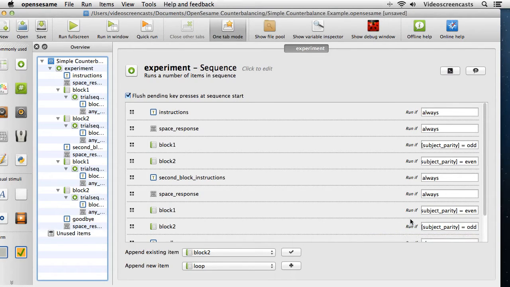If you imagine now we've got participant number 2, we'd have instructions followed by block 1 being ignored because we've got an even number participant, and this is only going to be run if the subject parity is odd. However, block 2 will be run because the subject parity is even.